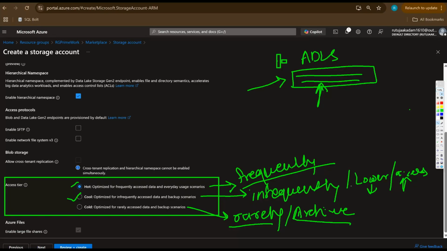The cost structure has even lower storage costs than the cool tier, but with higher access fees. So the storage cost is much lower than the cool one, but the access cost is higher than the cool one. The use case would be if you want long-term backups or data sets that you need to retain for compliance, then for that purpose you can opt for this cold tier. And there is one more point here, that is the retention requirement.